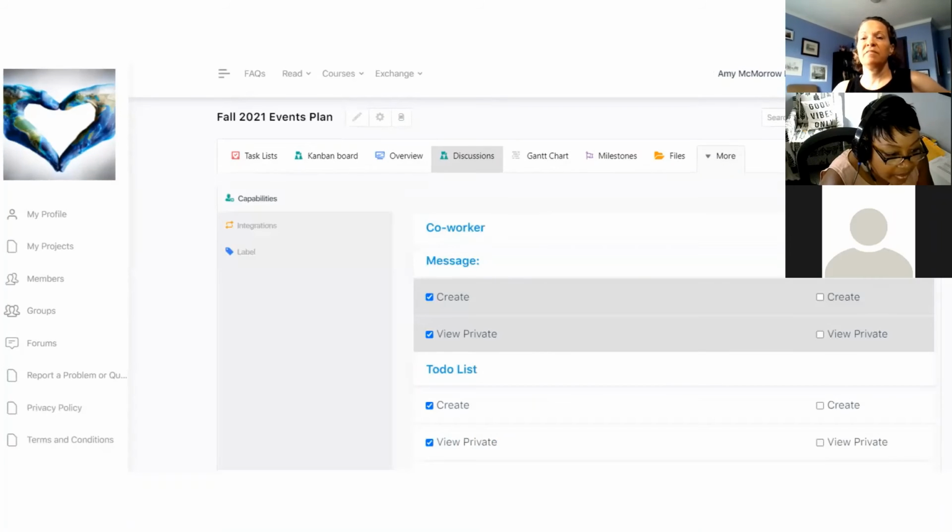And this is under the More tab as well. This is Capabilities. So we've got coworkers or clients, and you can set their access privileges. And like I said, once you have this set up, they're going to show up here under the Edit tab, and you can go in and make them a coworker or a client, so you can give people different access.